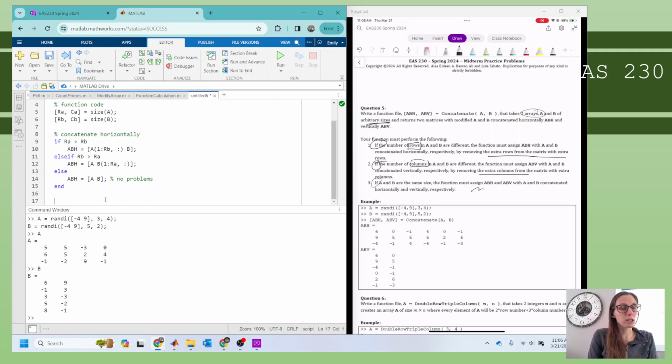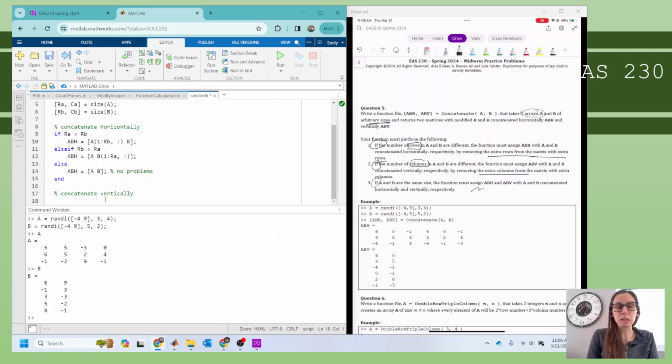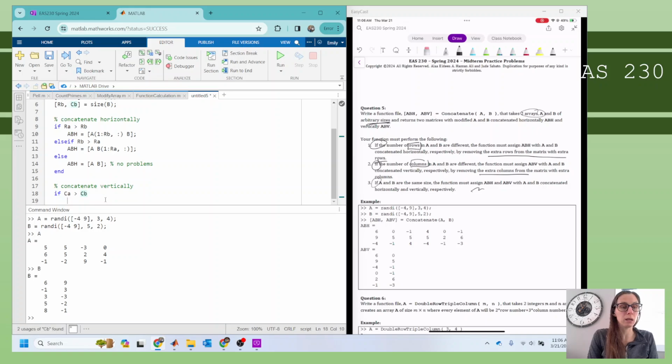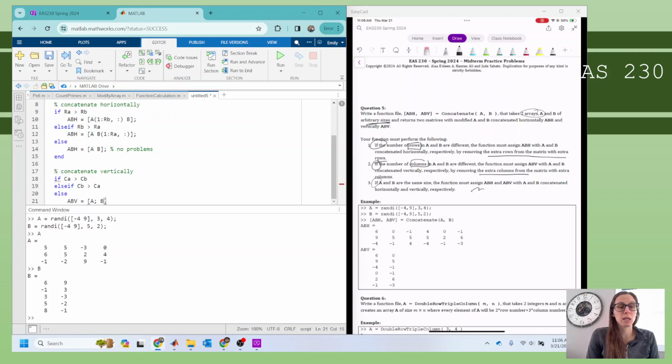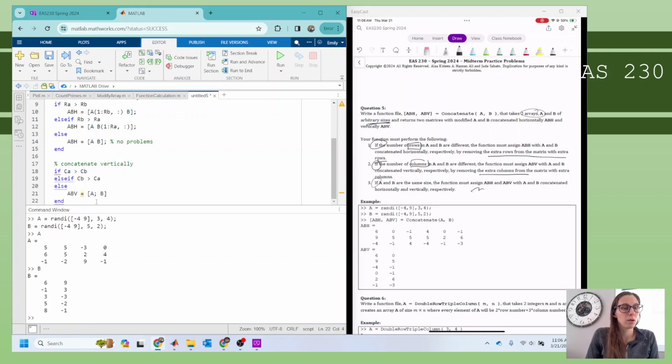So that's concatenate horizontally, and then concatenate vertically. Same idea, same process, except now with columns. If CA is greater than CB, else if CB is greater than CA, else. Otherwise, they're the same, so ABV would just be A placed on top of B, A stacked on top of B. Remember, commas put things next to each other, so do spaces. Semicolons stack things on top of each other.